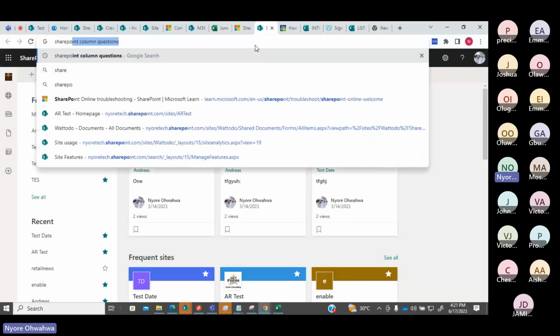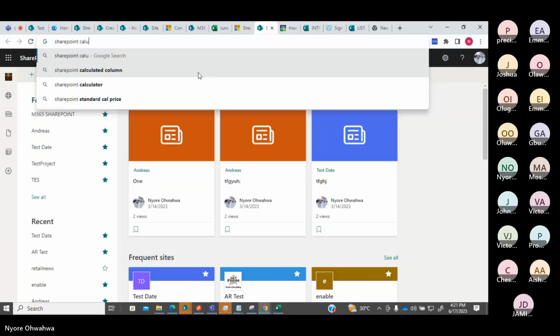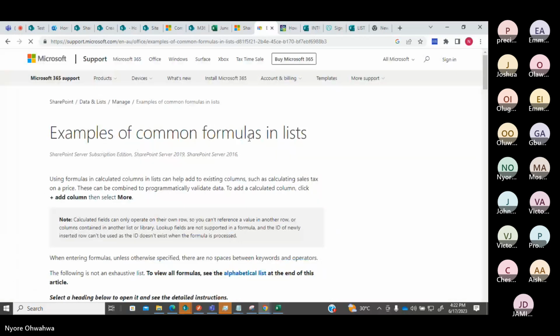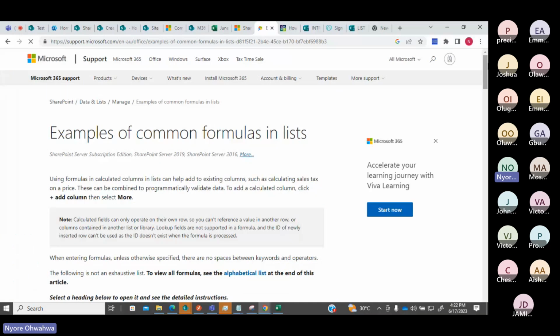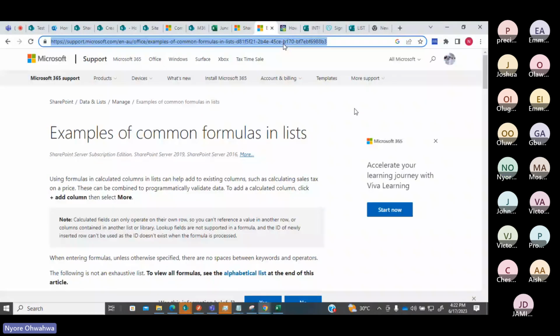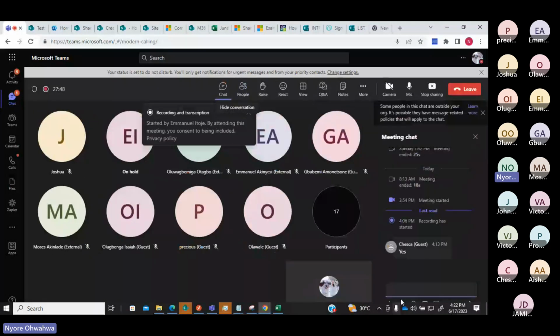SharePoint calculated column. So this gives you various formulas that you can use for calculated columns. I will just drop the link on the chat and you can go through that later. So you don't even need to know any of the formulas. You can just go online and check for them.